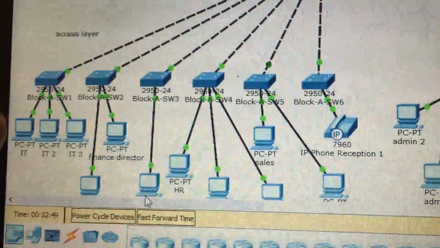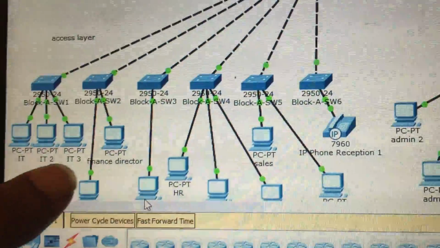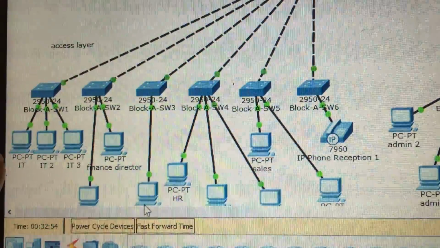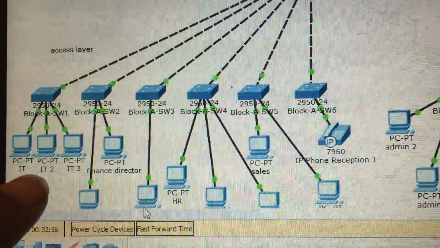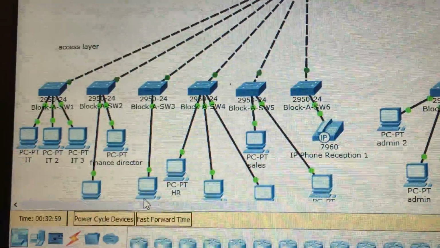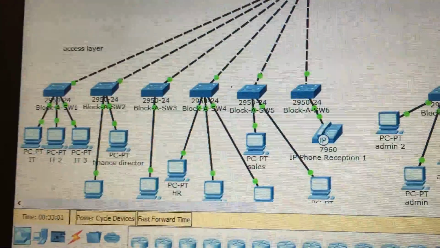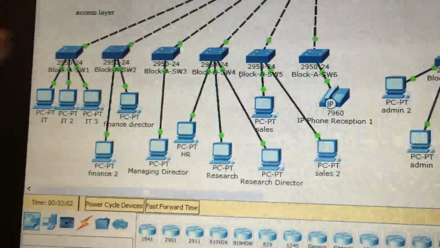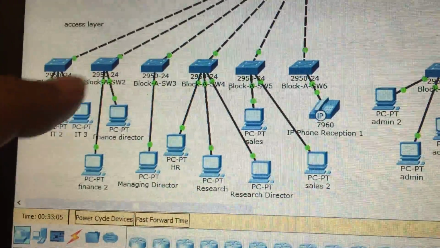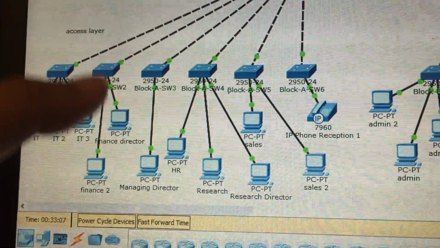One is connected to the IT department, which has got 3 end devices, one for the managing director and 2 other PCs. So this is my access layer for the end devices. As you can also see, for the next department, which is the finance department, you can see 2 PCs connected. One is for the director and another PC.